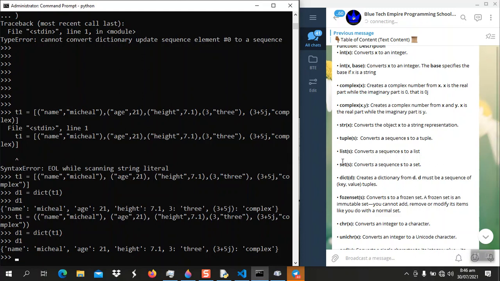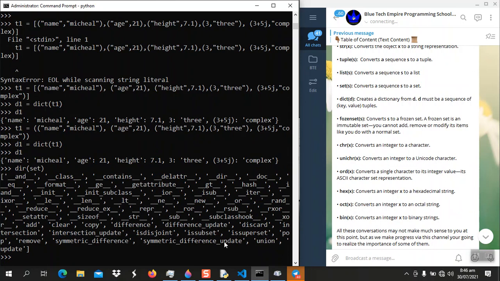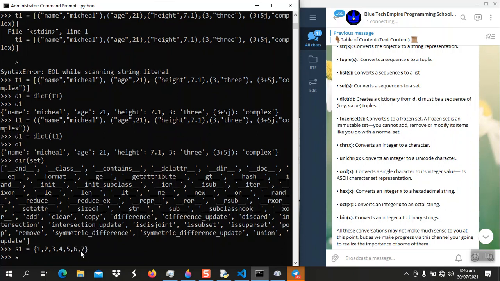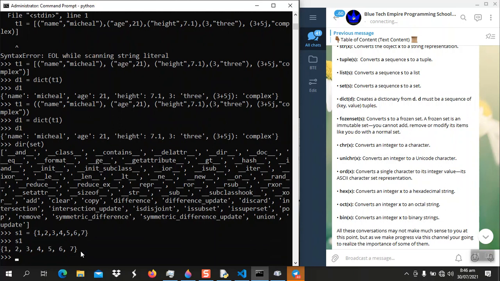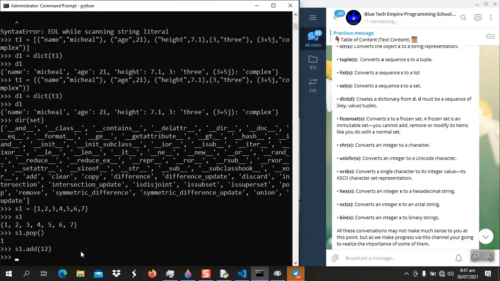Now let's move to the next, frozen set. Now sets, like I told you, if you check the sets, you can remove an item from a set, you can pop an item. For example, let's say we have the set S1 equal to some values, 1, 2, 3, 4, 5, 6, 7. Now let's print out S1. We can say S1 dot pop. We can even say S1 dot add, let's say 12. Okay, so you can manipulate S1.